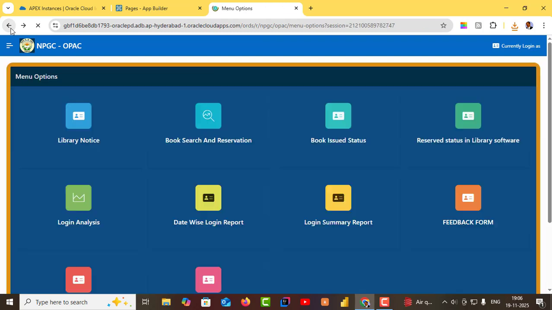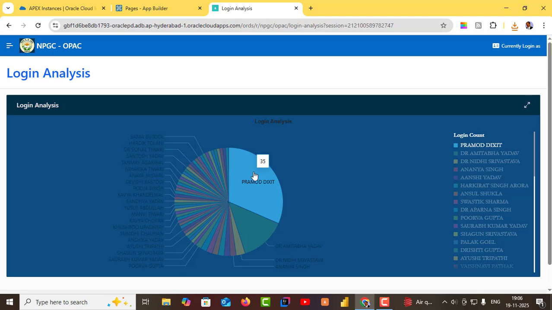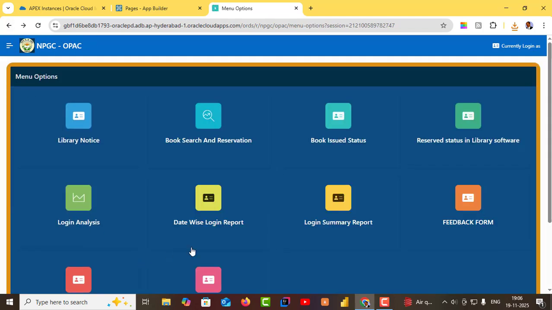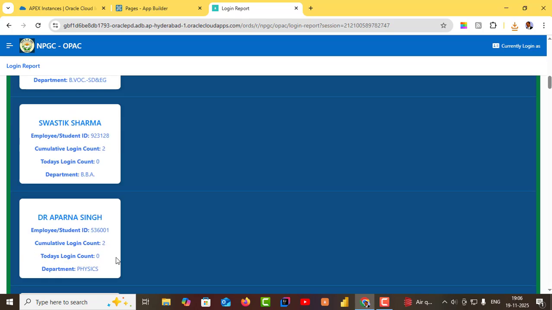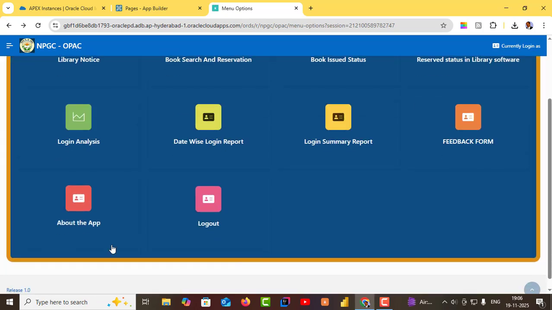Now you should go back, and these are actually for NAAC purpose data storage. Login analysis, how many people have logged in. Naturally, I am the tester, so my name will appear more times. Similarly, date-wise login, if you want login summary reports, you can see all the people who have logged in. It's a very easy thing, you just click and get the data.